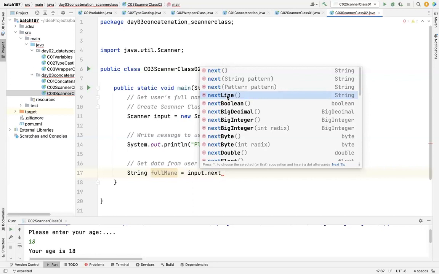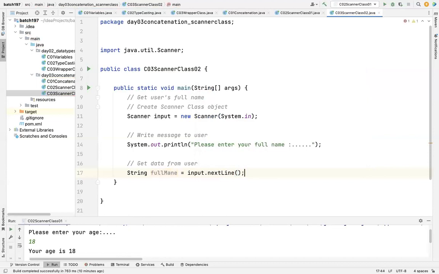The name is not composed of one word. Full name is composed of maybe 2, 3, or more words. Therefore, which one do you think I should select here? Next or next line? Definitely next line. Thank you, Ms. Noor and Ms. Emine. I select next line. Therefore, whatever user enters, how many words, I will take all of them. Maybe his name is composed of 3 parts, 3 words. Okay.